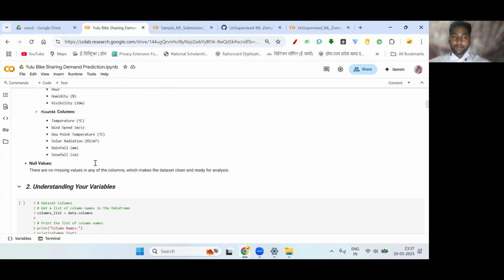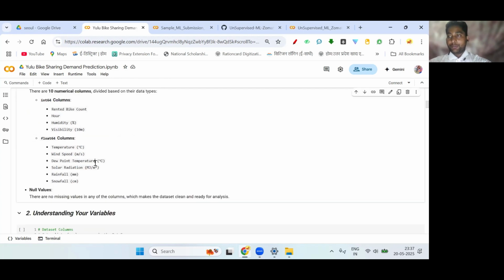Another good thing is there are no missing values in the dataset. That means the dataset is already clean and ready for analysis. So we did not have to spend time filling in gaps.